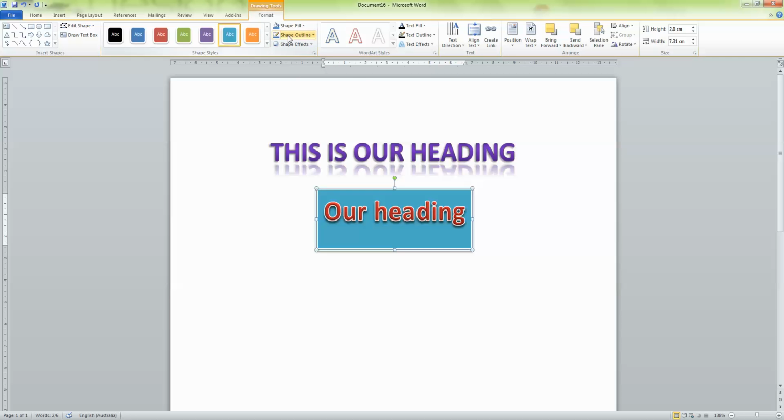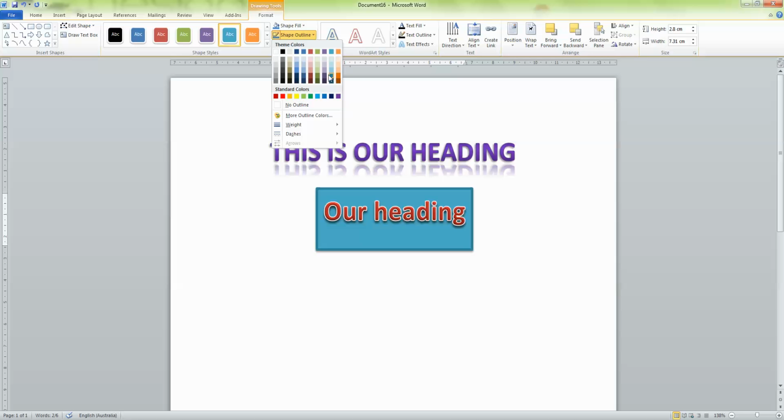Now we have our shape outline as well. Click that and then we have our outline options here. Basically, again, you hover over it and then it changes the box outline for our box here. Change it to something dark so it's nice and bold.